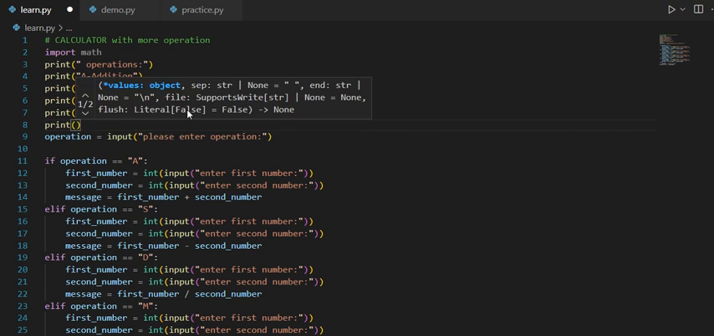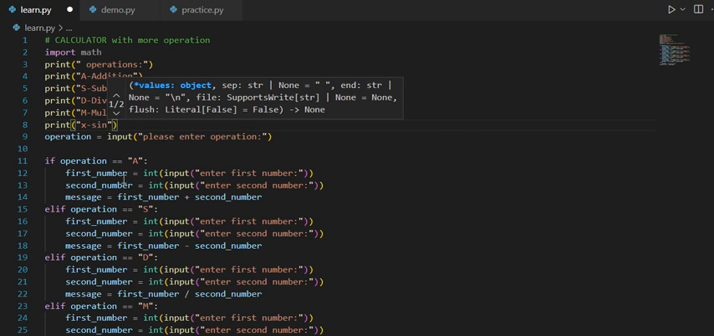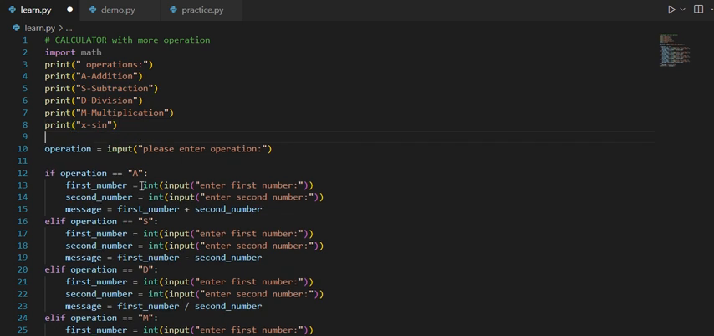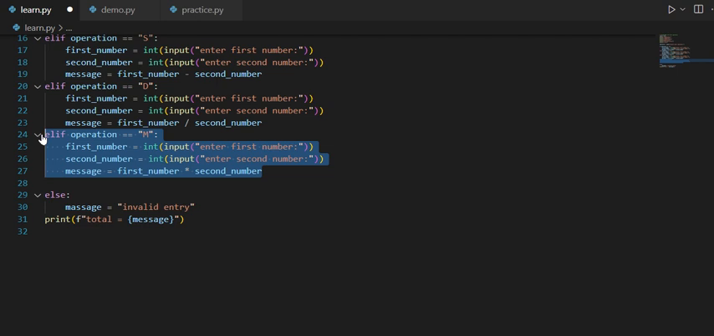Now let's say print x for sine. So this should now give us, and let's also just copy this one, copy.